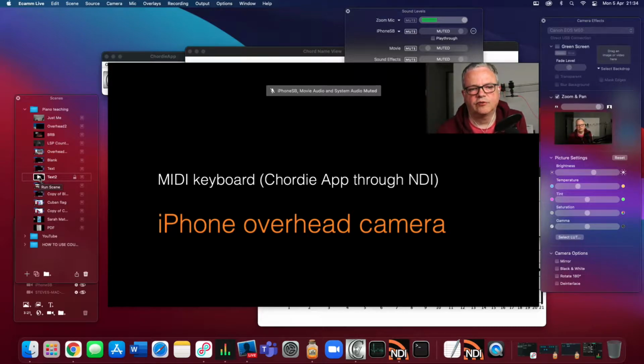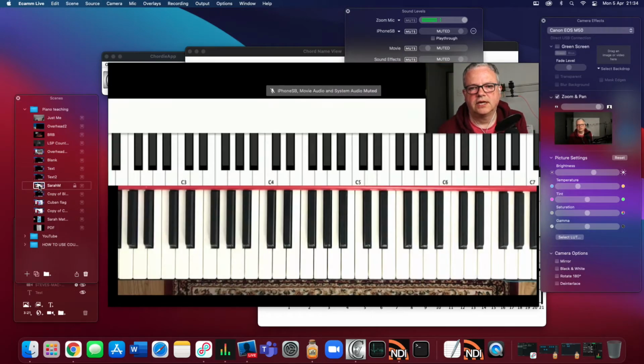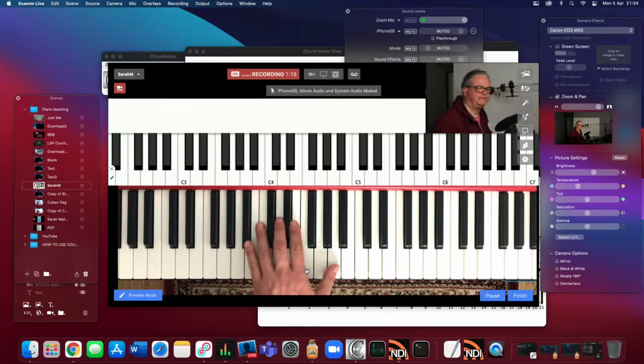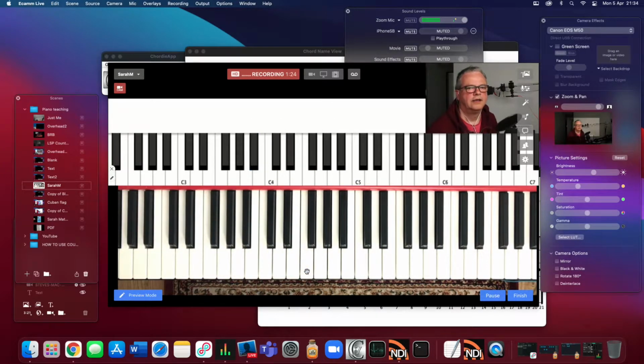which is a fantastic bit of software for teaching, and we're going to bring that in through a system called NDI. So NDI brings in any window on your computer that you want, any separate window, as a camera overlay in Ecamm. So it looks like this. At the bottom we have the real keyboard. And at the top you can see that the MIDI keyboard is taking the notes that I play and showing the chord, which is fantastic.